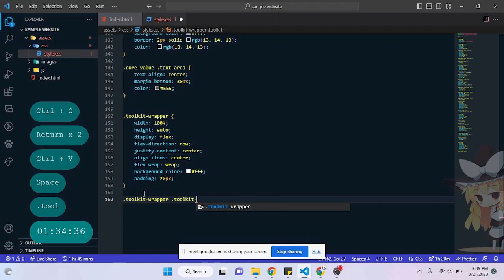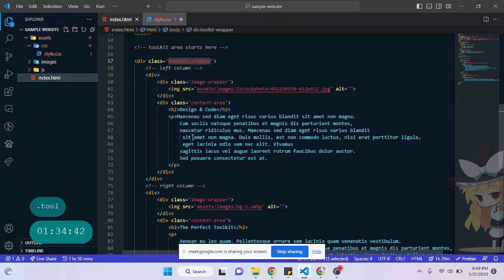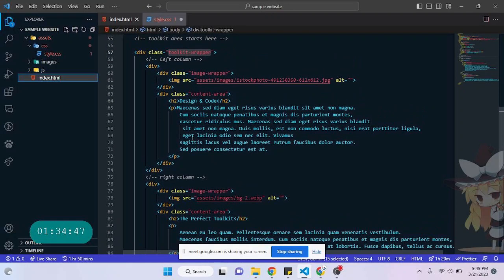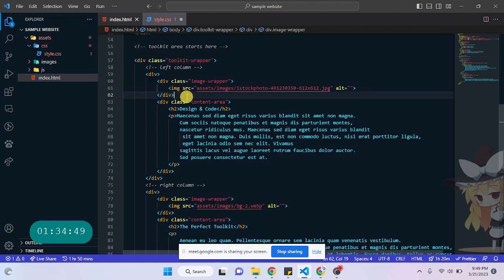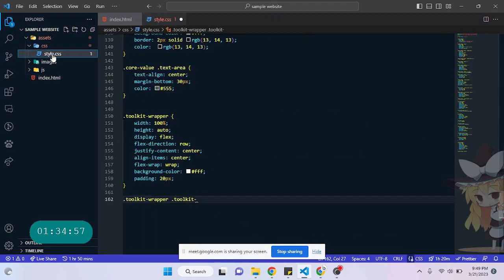So we now have our dot toolkits. I think we use. Let me check. Oh, we didn't have it. Just have it that way. Okay, we have to style each area: 1, 2, image wrapper and content area. So how do we go about it?